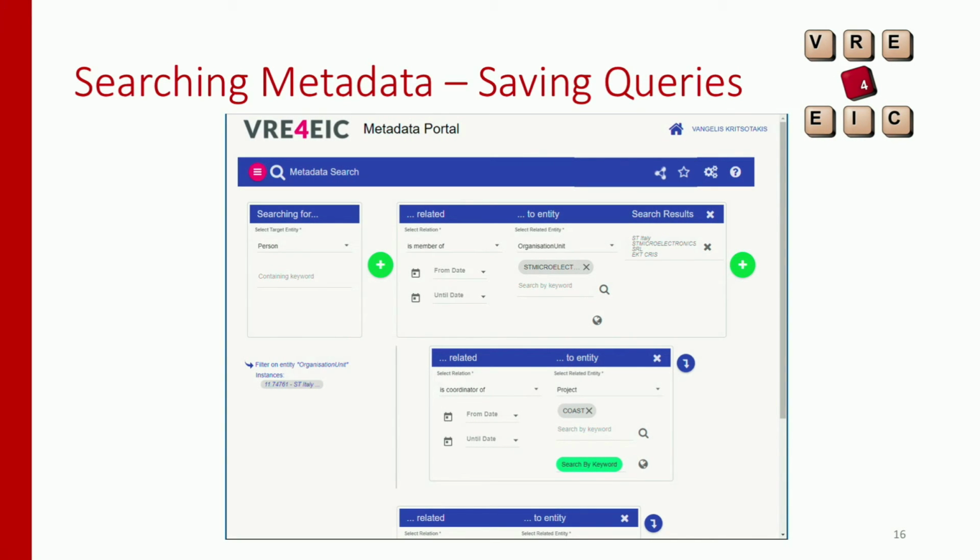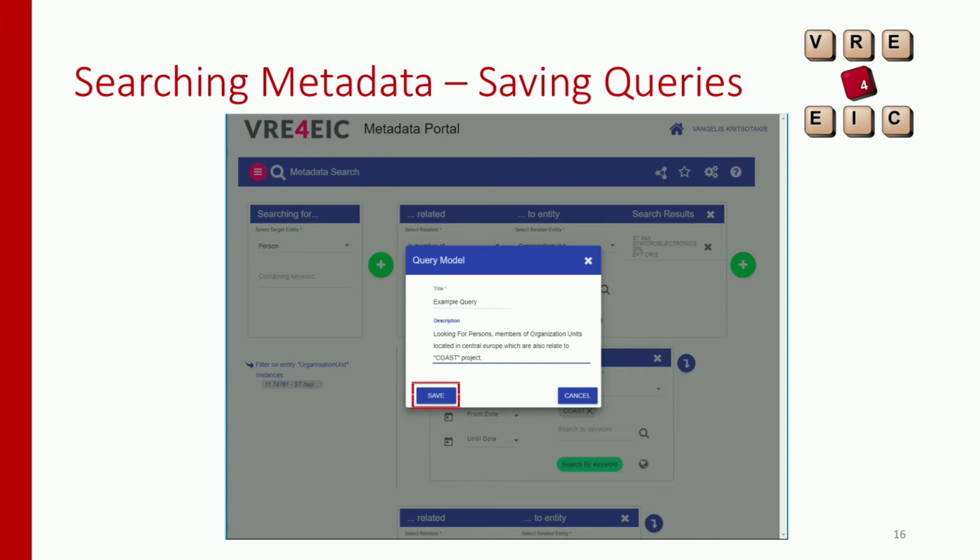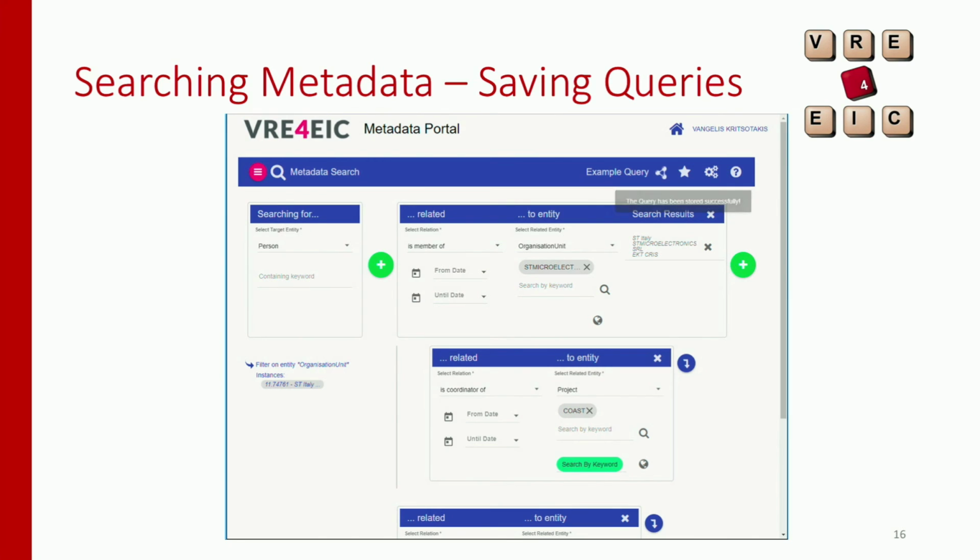Any constructed query can be saved into the system's database for future usage. This is done by clicking on the star icon button located at the top horizontal toolbar. A mini dialog with a small form to enter a title and a description for the query is displayed. As soon as it is filled in and submitted, the query is saved into users' favorites.